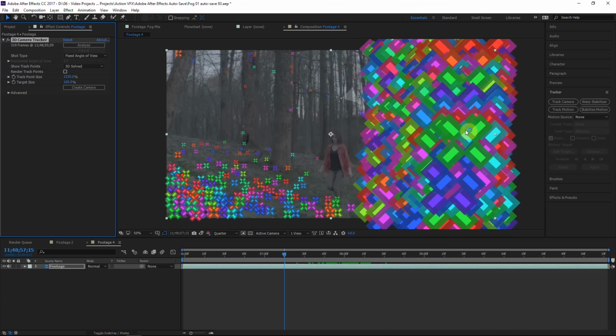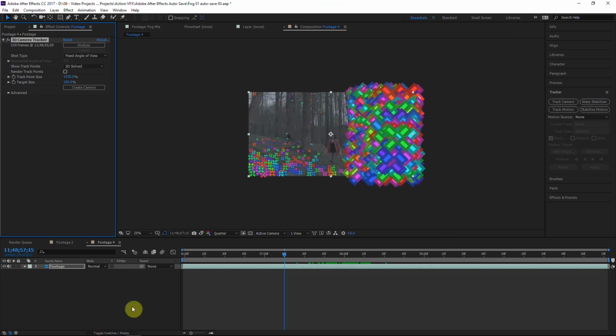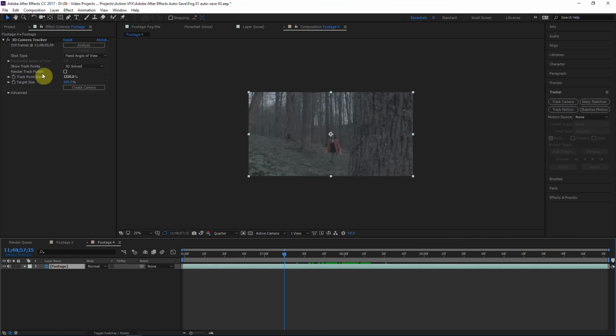I won't cover all of these elements because there are pretty basic techniques involved, and I'm sure you guys want to get to the part of the tutorial where we start compositing the fog, but I'll just run through this in case anyone might be a little bit confused.